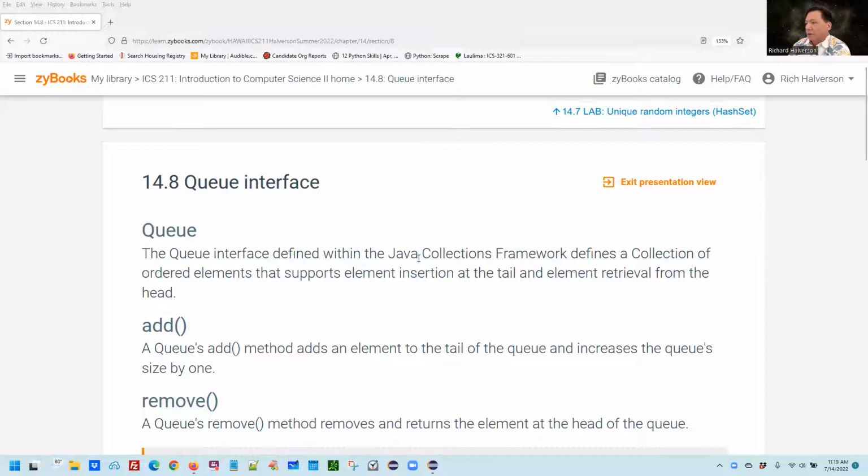The Queue interface is defined within the Java collections framework. It defines a collection of ordered elements that support element insertion at the tail and element retrieval at the head.